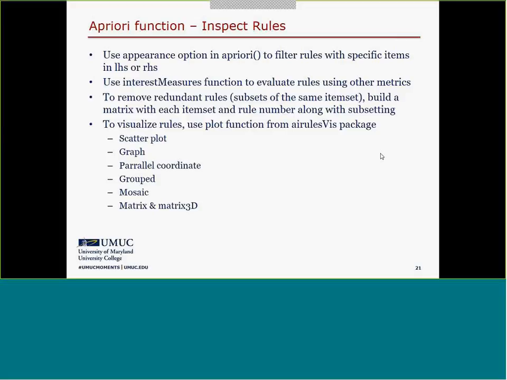And I think the textbook covers really well what redundant rules are. So you might want to remove those redundant rules using a matrix. Again, how you do it is in the exercise book.